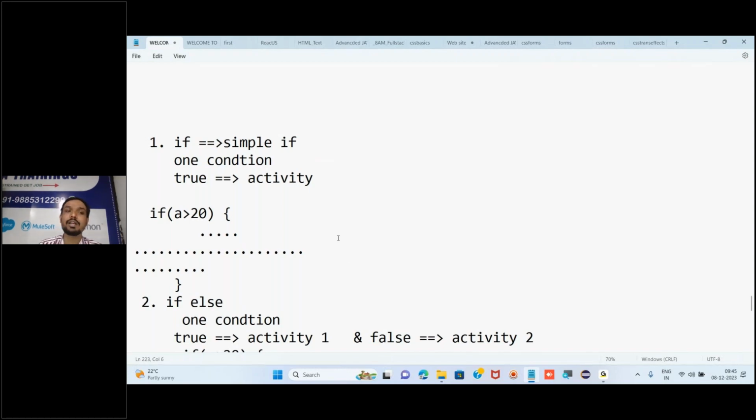So in that aspect, we have one condition called if, or we say simple if. What it will do here is check one condition. If that condition is true, it will do one activity. That's it. One condition will be checked, and if it is true, some activity will be performed. To do that, the syntax we write is: if, then parenthesis, then assume a is a variable. You know how to declare it, int a. If a value is greater than 20, then you put this block, an open curly brace and a close curly brace. This is called a block. In any program, in any aspect, we call it a block. For if, we call it the if block.